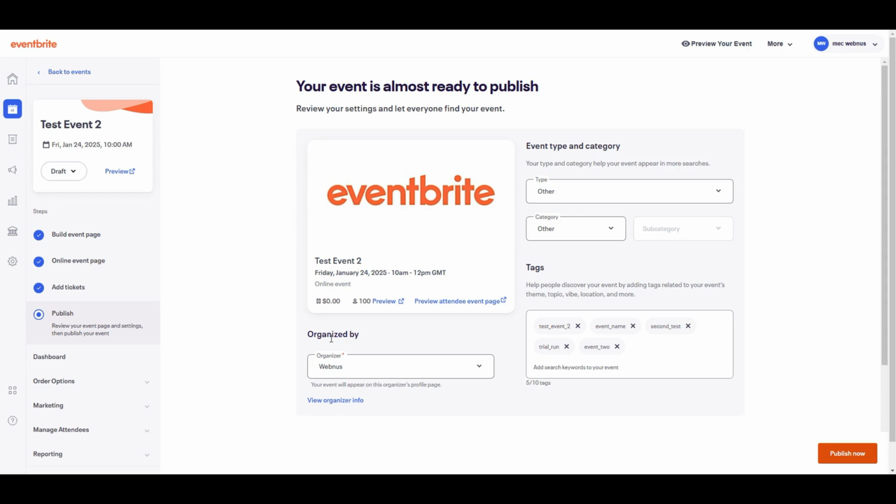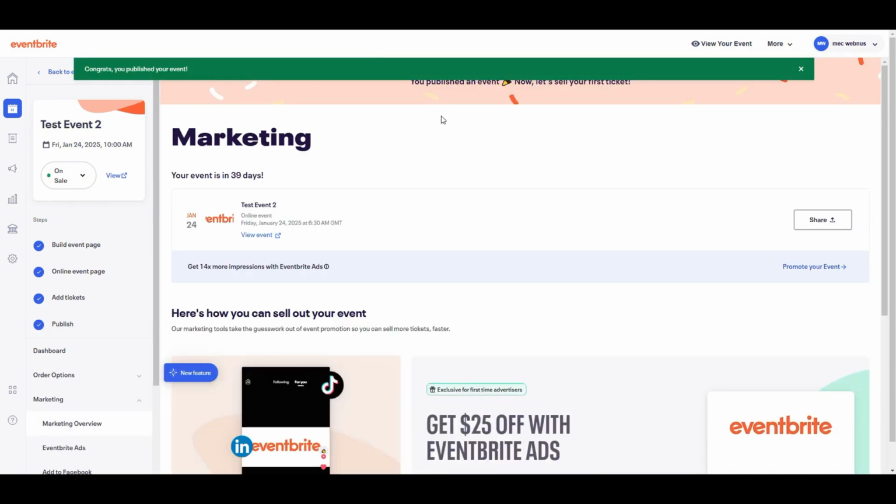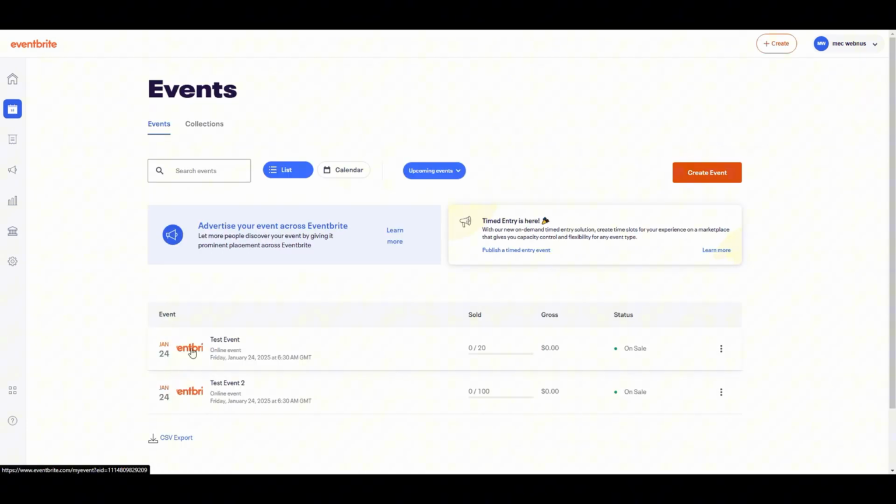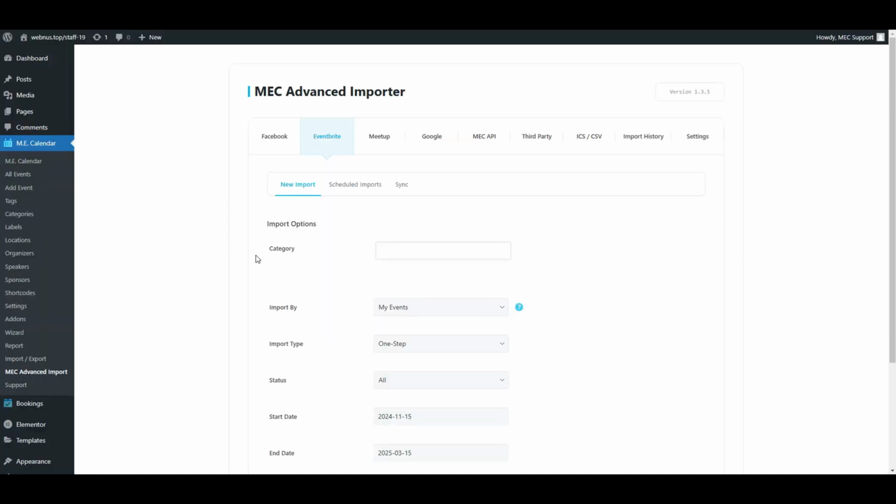Here, we can set the organizer, the event type, and category and add tags to help others find your event. And once you're done, click on Publish. Now that our event is published, let's head to the All Events tab. We've got two events on Eventbrite. Let's try to import both.